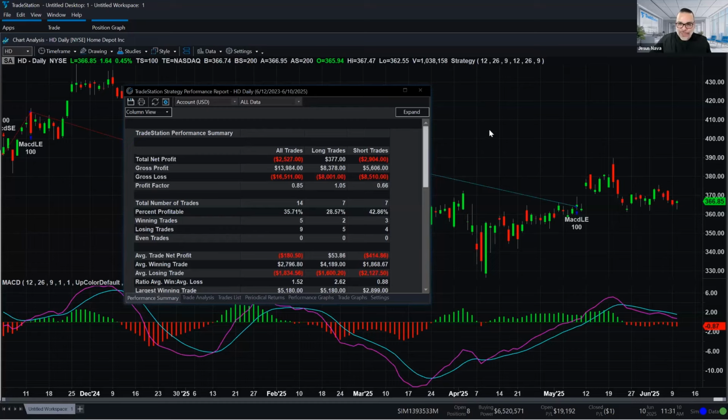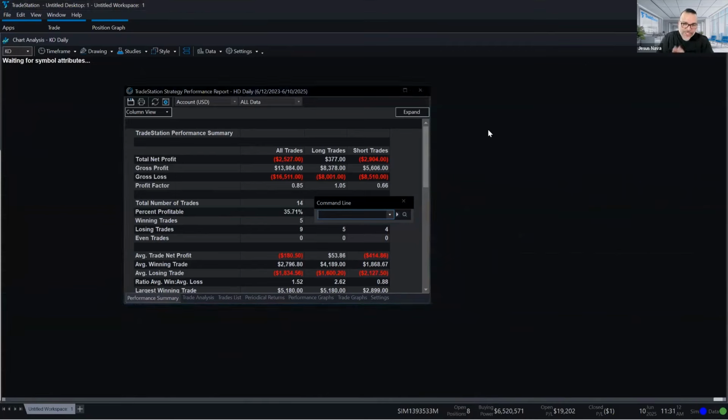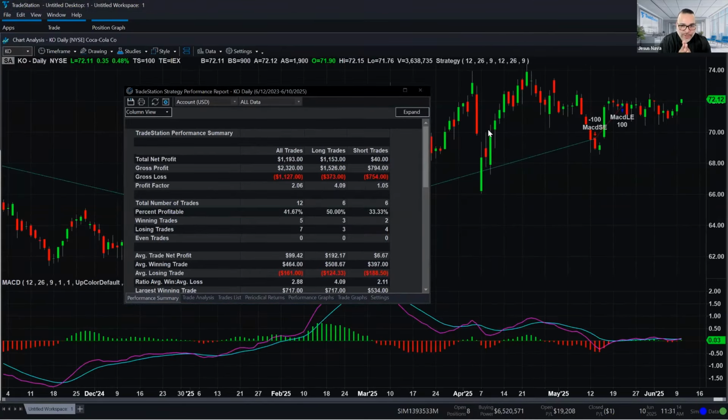But let's go back to Coca-Cola, which is the original symbol that we were working on, and take a look. Now on Coca-Cola, we were kind of breaking even, but now since we made that change on how the MACD is generating the signal, you can see that it made the strategy better. Now we have a profit factor of 2.06. Of course, the total number of trades is not as exciting.